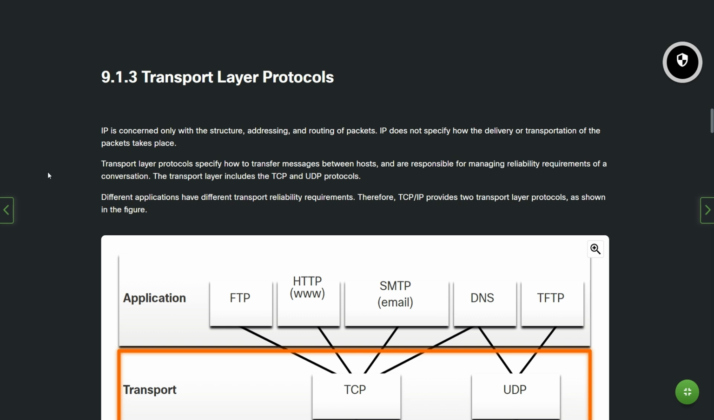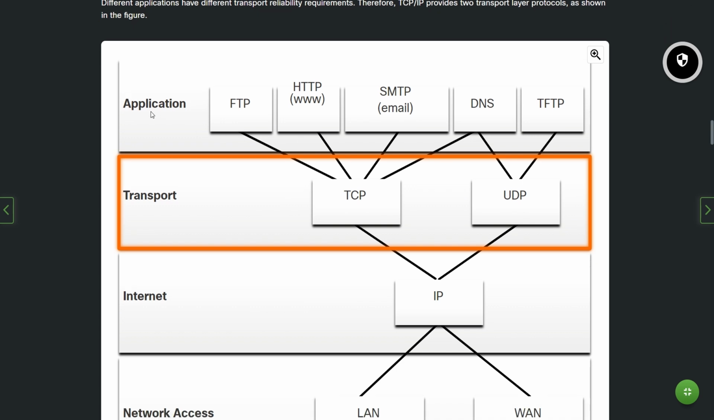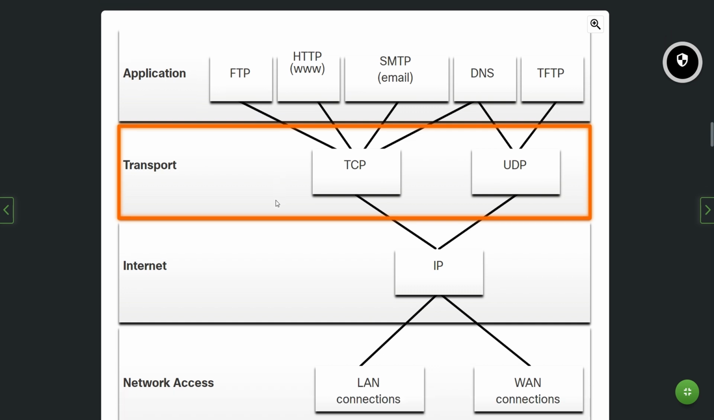The next point is transport layer protocols. IP is concerned only with the structure, addressing, and routing of packets. IP does not specify how the delivery or transport of the packet takes place. Transport layer protocols specify how messages are transferred between hosts and are responsible for managing the reliability requirements of a conversation. The transport layer includes the TCP and UDP protocols. Different applications have different transport reliability requirements. Therefore, TCP/IP provides two transport layer protocols as shown in the figure. This is the application layer and this is the transport layer.